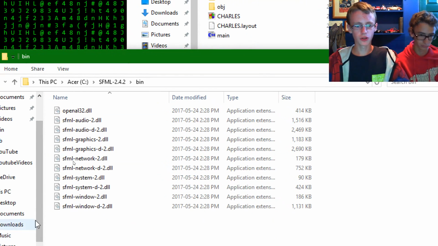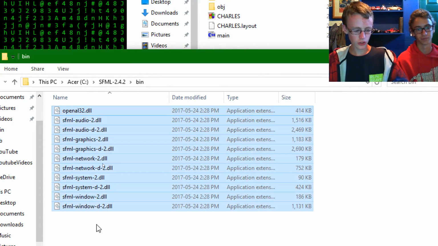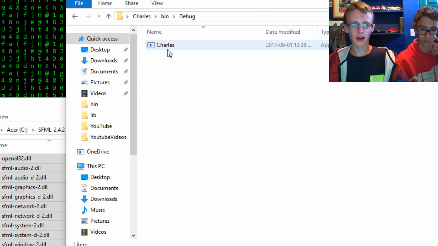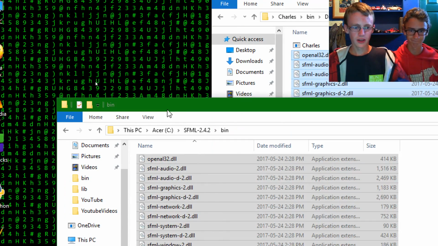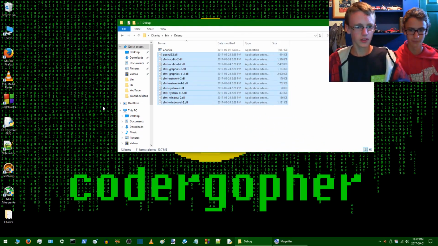Inside there are all the DLLs, where DLL stands for Dynamically Linked Libraries. So Control A to select everything, Control C to copy, and then you're going to paste that into bin debug inside your Charles folder. I really shouldn't have named it Charles, that was probably a dumb idea. But anyways, you're not quite good to go yet, there's one last step.